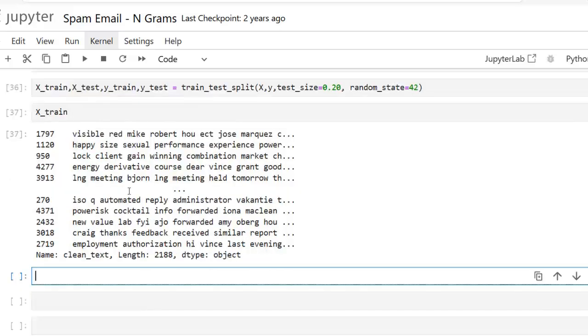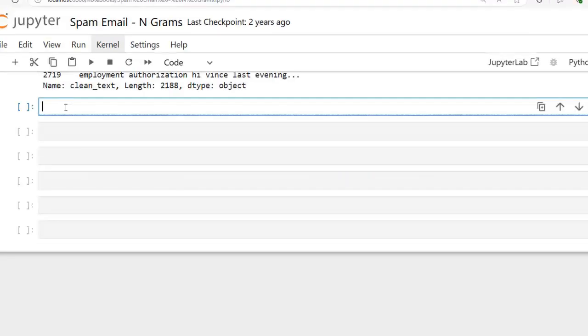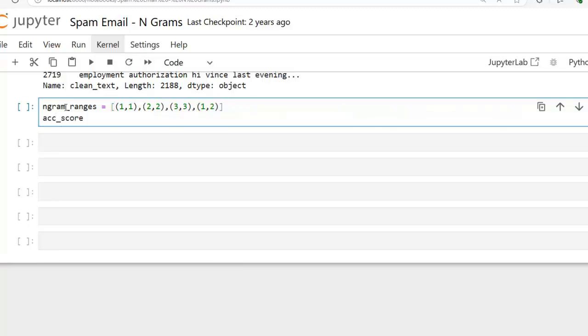So now let's perform model training with different n-gram ranges like unigram, bigram, trigram, and combination of unigram plus bigram. So now let's move on. So now first let's set our n-gram ranges. List of tuples: unigram, bigram, trigram, and combination of unigram plus bigram. Also, we will store accuracy scores for all of these in this particular list.